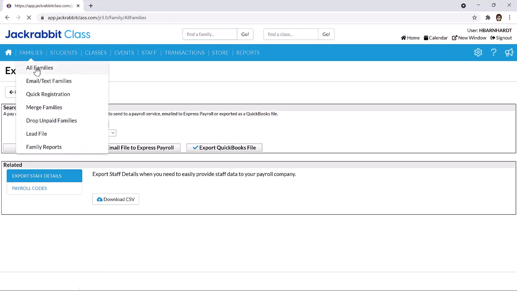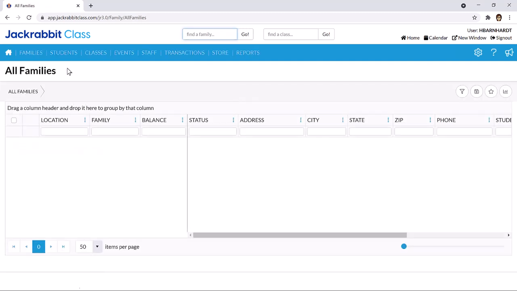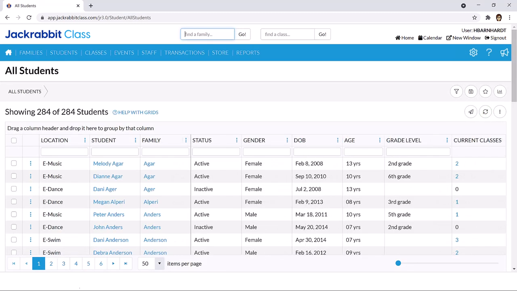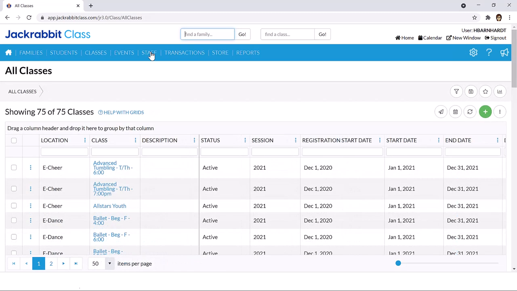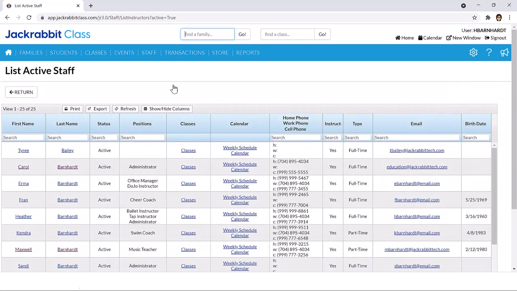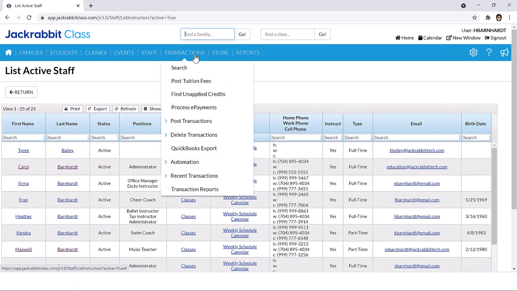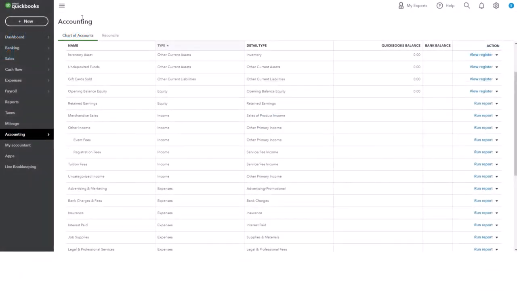In Jackrabbit, you'll maintain detailed information on your customers, students, classes, and staff. You will post fees to your customers and collect payments in your database, maintaining your detailed accounts receivable in Jackrabbit. In QuickBooks, you will track your accounts payable, balance sheet accounts, and business expenses.